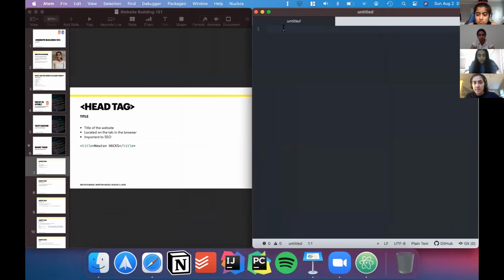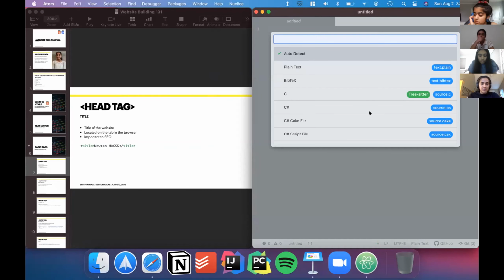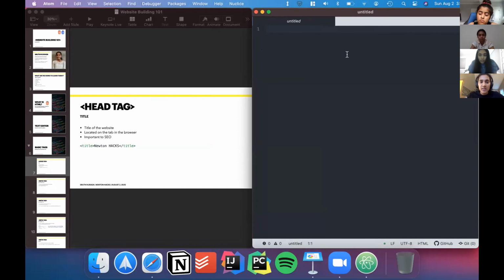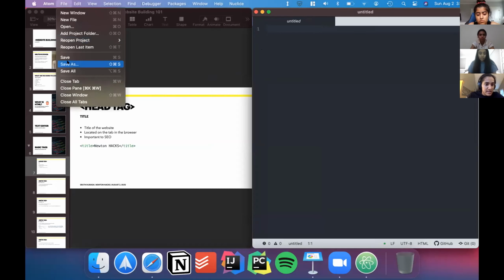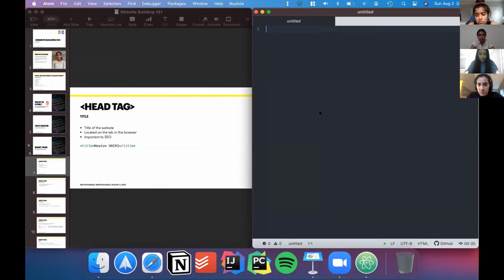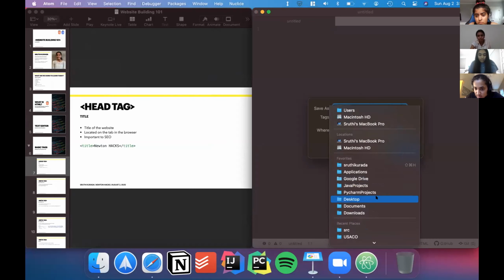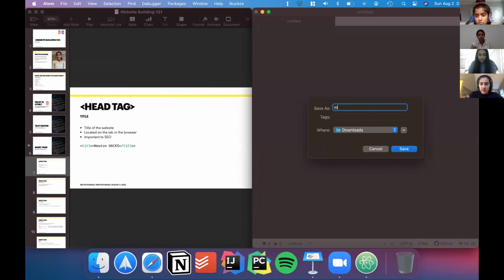Wait, so everyone can see my Atom screen as well? Yep, okay, cool. So the first thing you're gonna want to do is, on the bottom where it says plain text, change this to HTML so it highlights everything properly. And then you're gonna want to save the actual file as well. I'll just put it in my downloads folder, I guess. And then you can call it main.html, or anything.html will make it an HTML file.